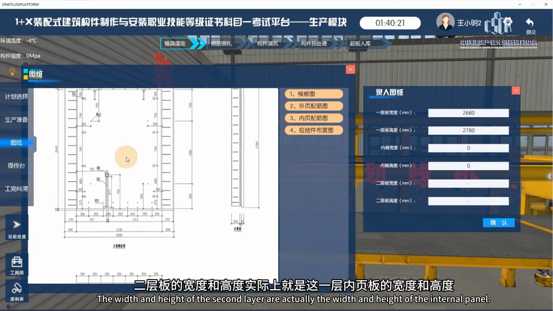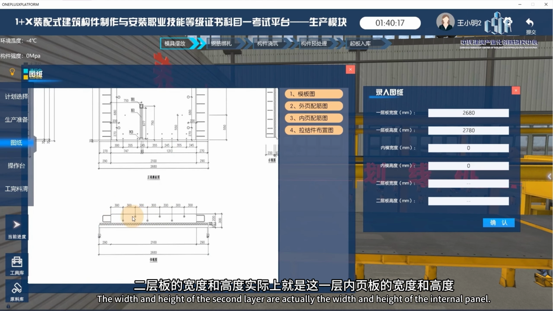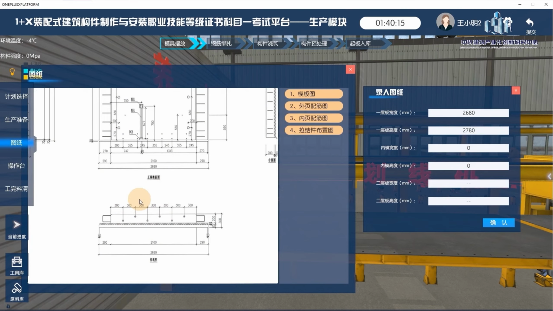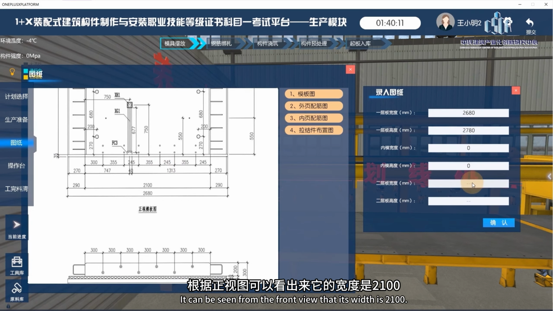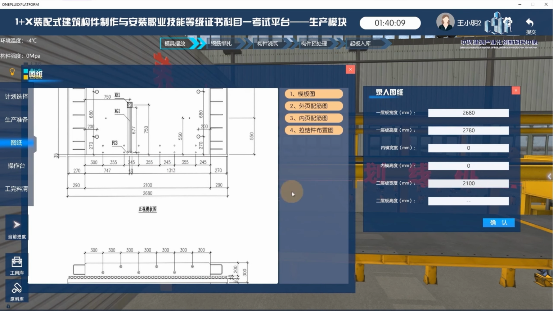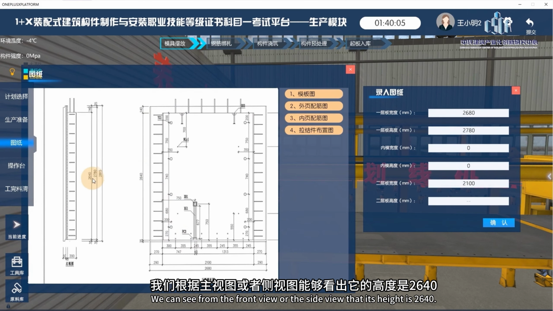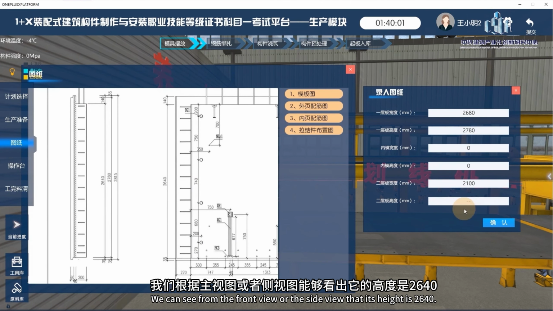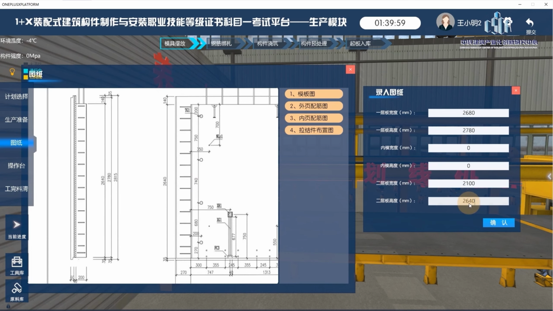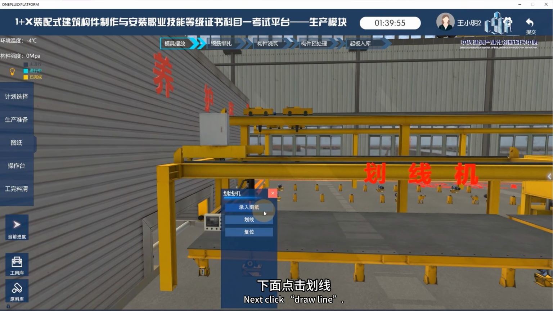The second layer, the width and height of the second layer are actually the width and height of the internal panel. It can be seen from the front view that its width is 2100. We can see from the front view or the side view that its height is 2640. Click OK. Next click Draw Line.